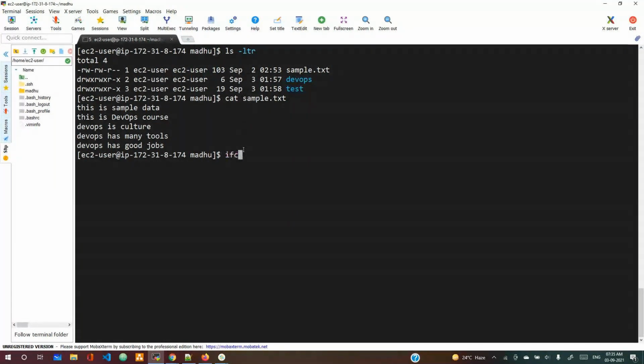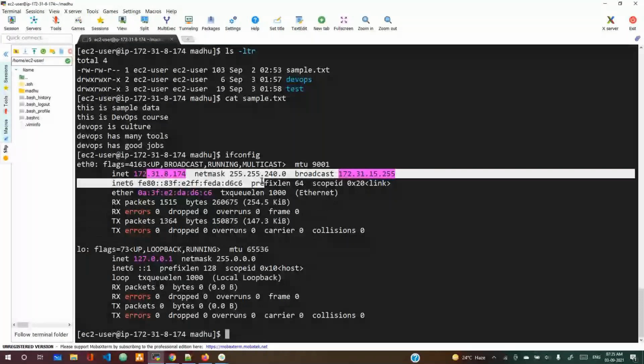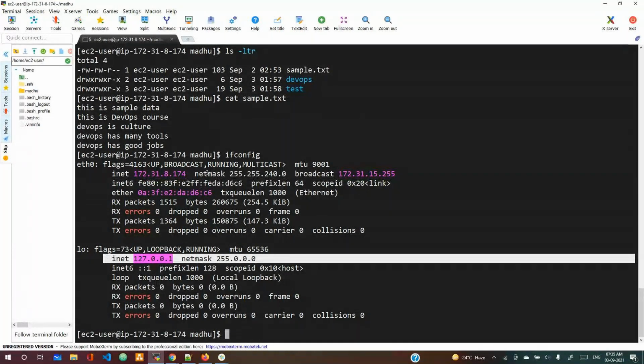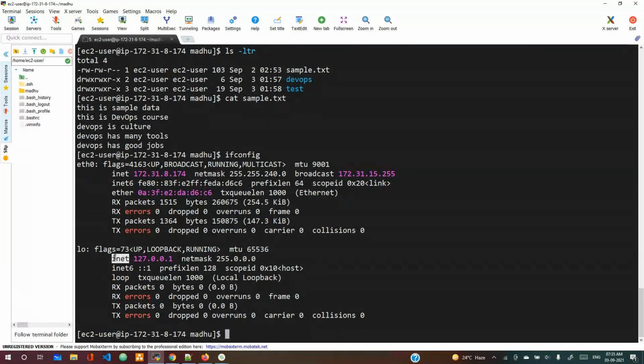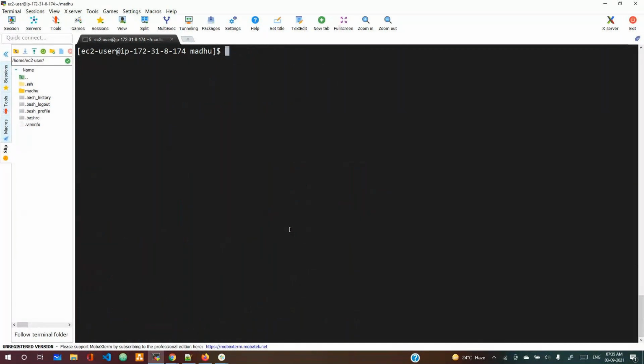Now, for example, if this command is giving output, I want to print this second line. I need to search one exact word. What is the common word in this line? There is netmask, and then inet also there. Two options are there. I can search any one word. If this word is matching, this line will be printed for us. These two lines will be the output for us. Okay. Now let's see that.